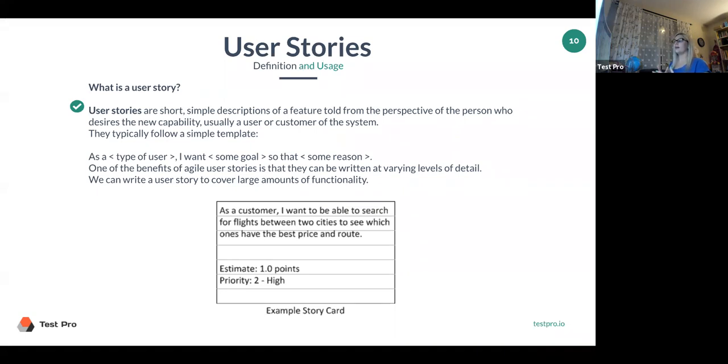The benefit of Agile user stories is that they can be written at multiple levels of detail. They can be short, or they can be really detailed. I will show you both today. I have prepared some examples, so you will see the difference.